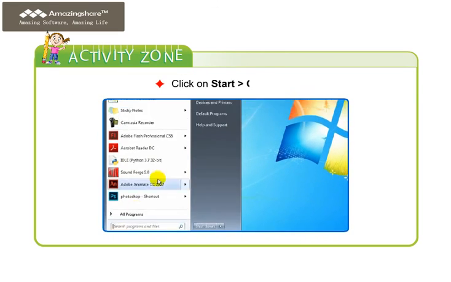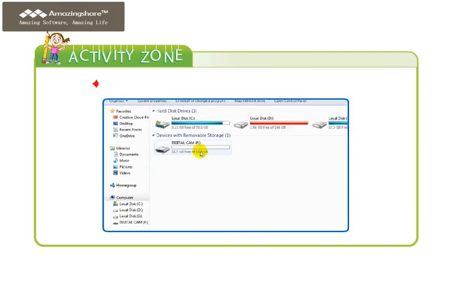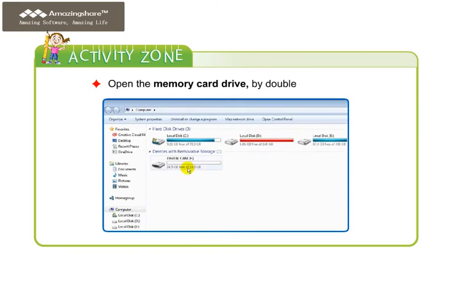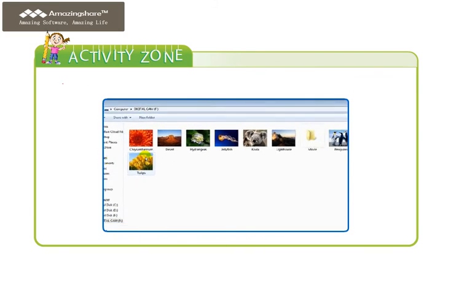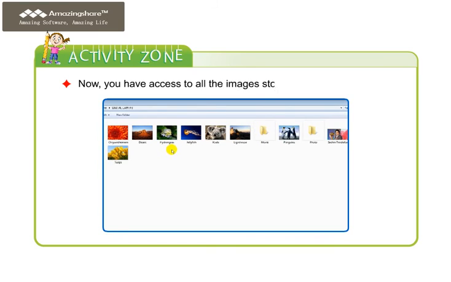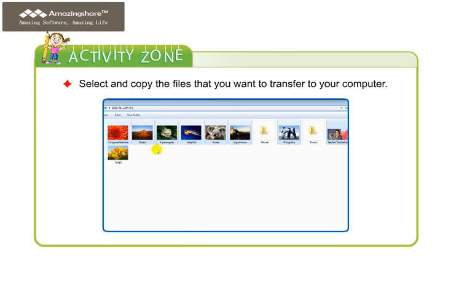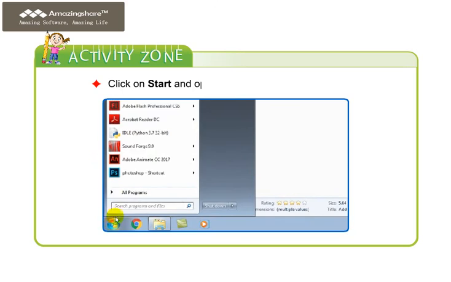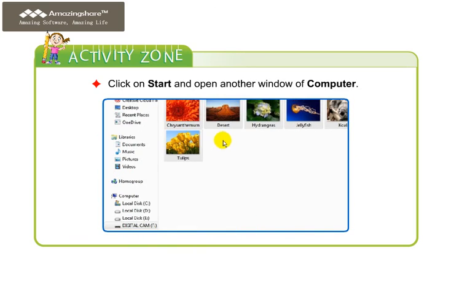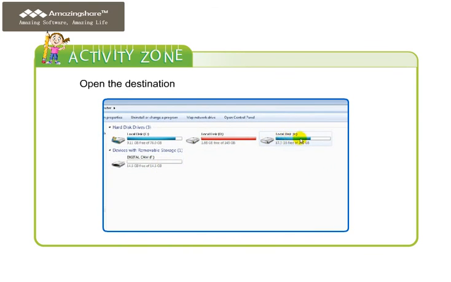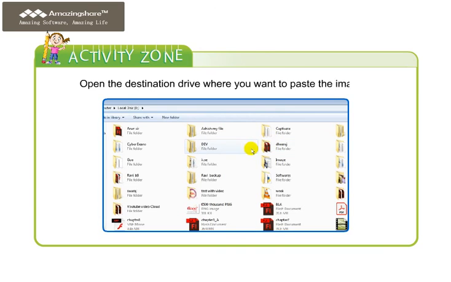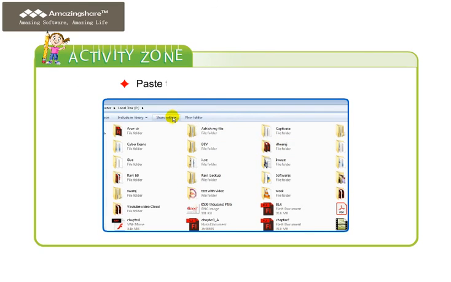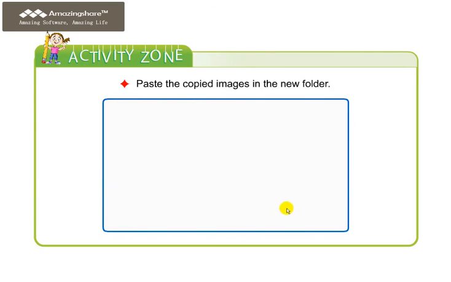Click on Start and then go to Computer. Open the memory card drive by double-clicking on it. Now you have access to all the images stored on the memory card. Select and copy the files that you want to transfer to your computer. Click on Start and open another window of Computer. Open the destination drive where you want to paste the images. Paste the copied images in the new folder.